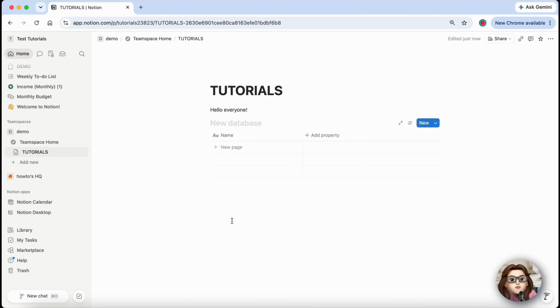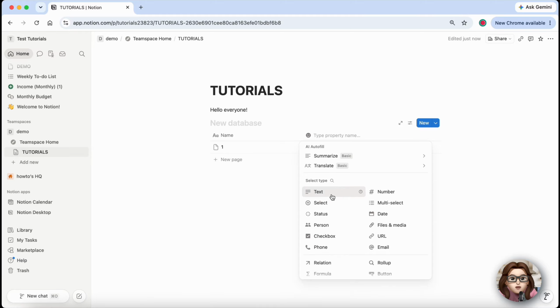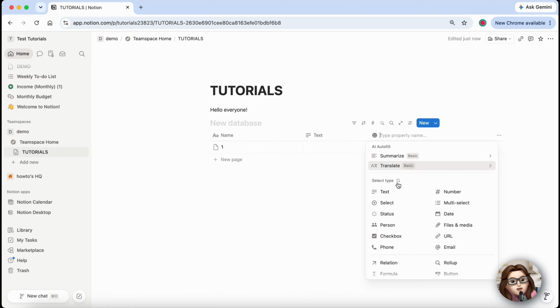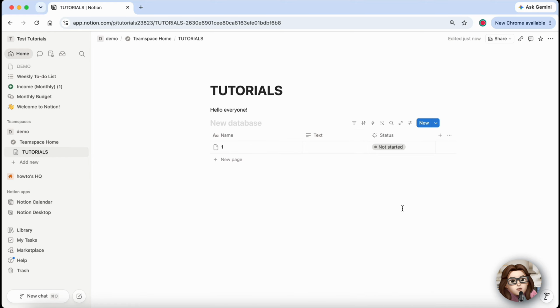You can create a new page, choose table, and select either a full page or inline database. Next, set up the properties you need. Add columns such as name, status, date, priority, or any other property that fits your workflow.